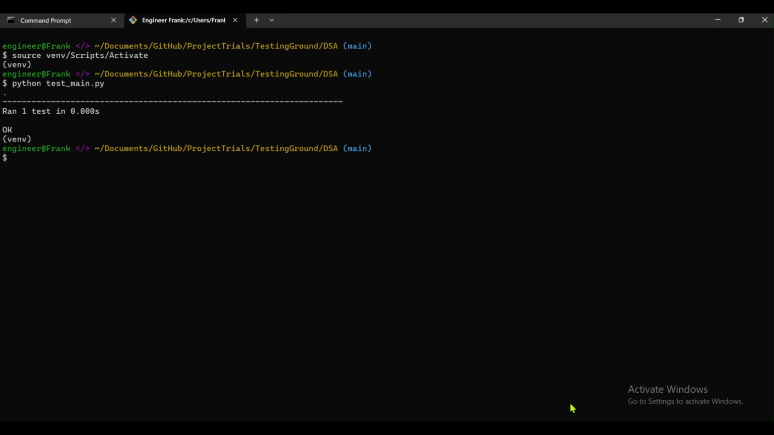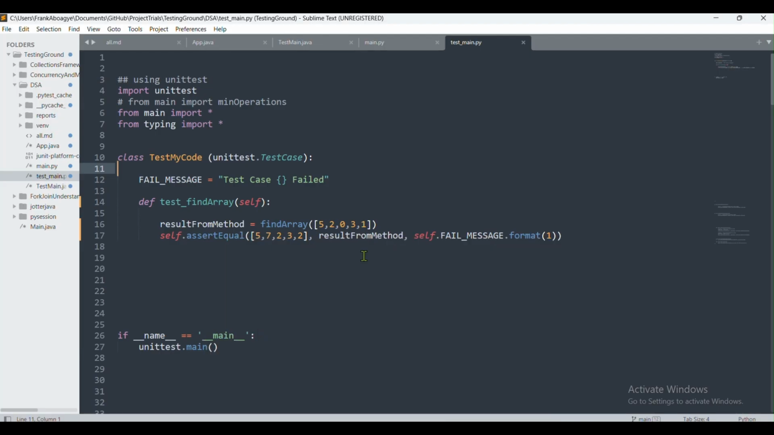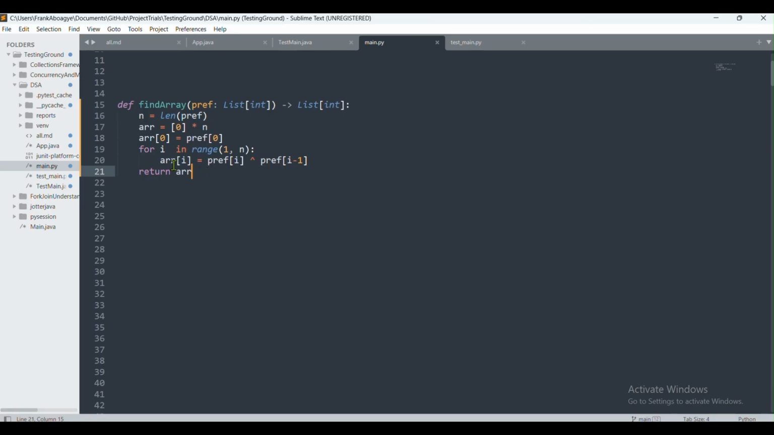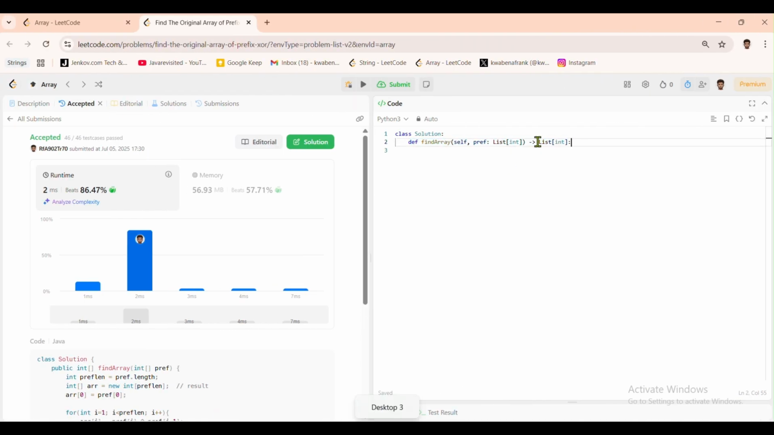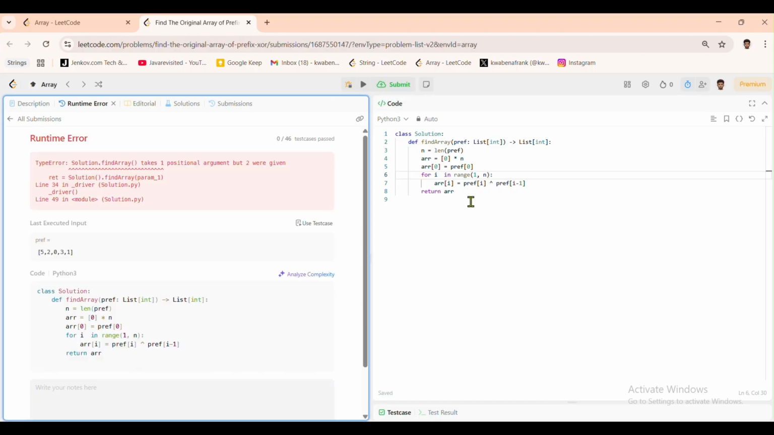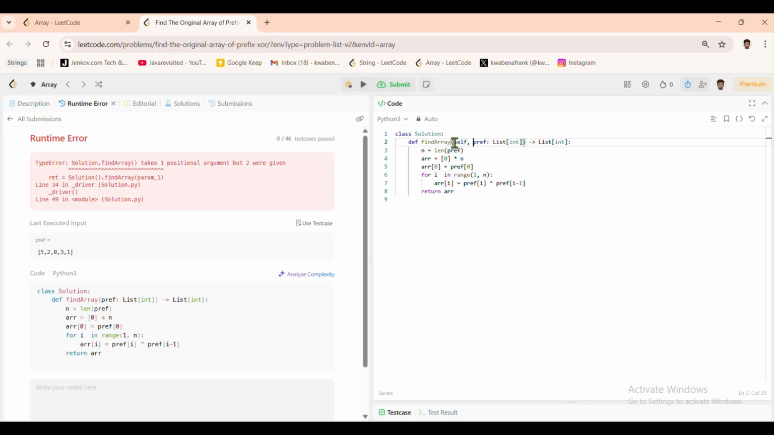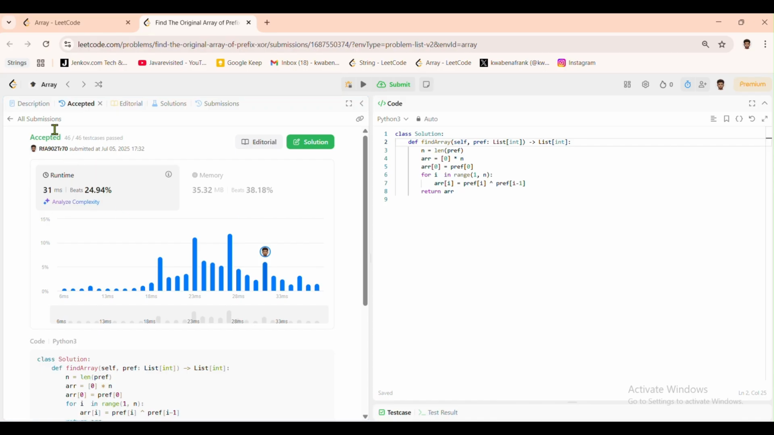It has run without any issue. So I'll copy my solution here, copy everything, head over, and submit it. Okay, it takes one positional argument. We've got the self here. All right, so we see 46 out of 46 test cases passed, and we are done.